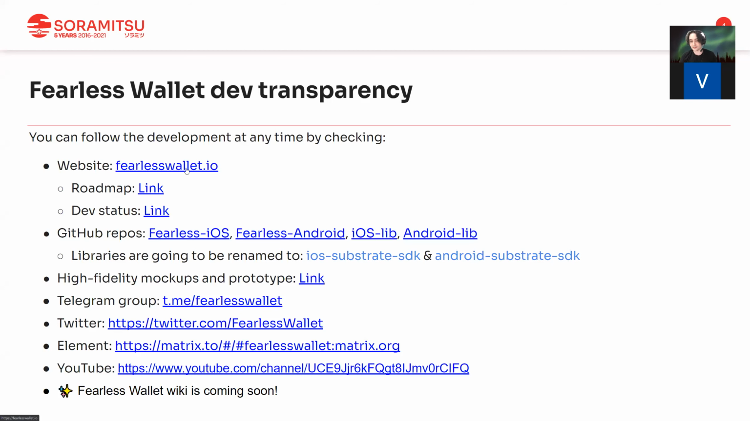So as usual, you can always visit our website, which has the roadmap, development status, and links to our GitHub repositories, because Phyllis Wallet is completely open source and transparent. You can also track our design changes using the Figma link here of high fidelity prototypes. So you can take a glance at upcoming features by visiting this Figma.